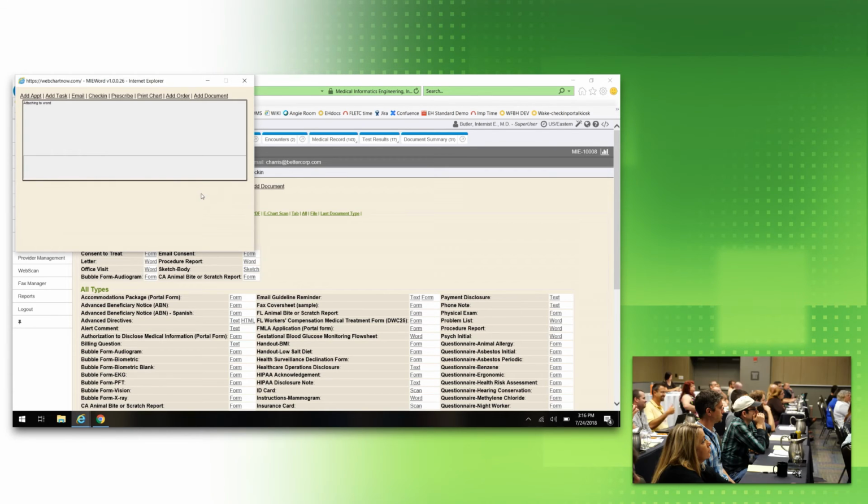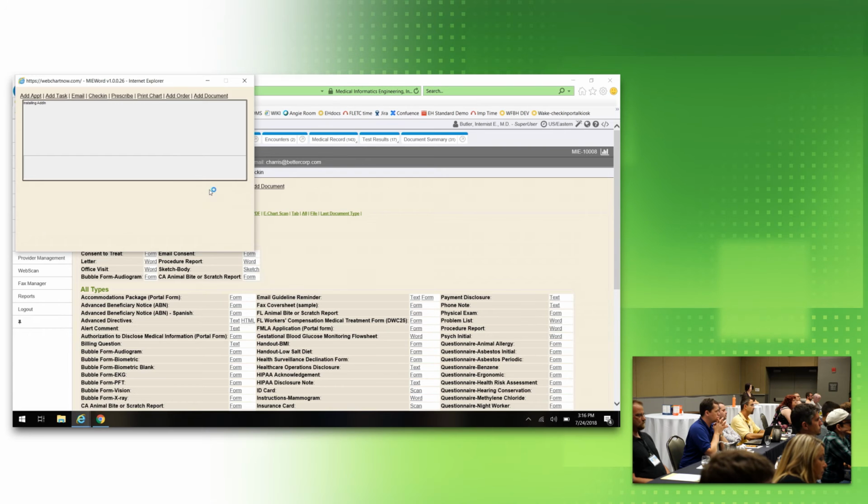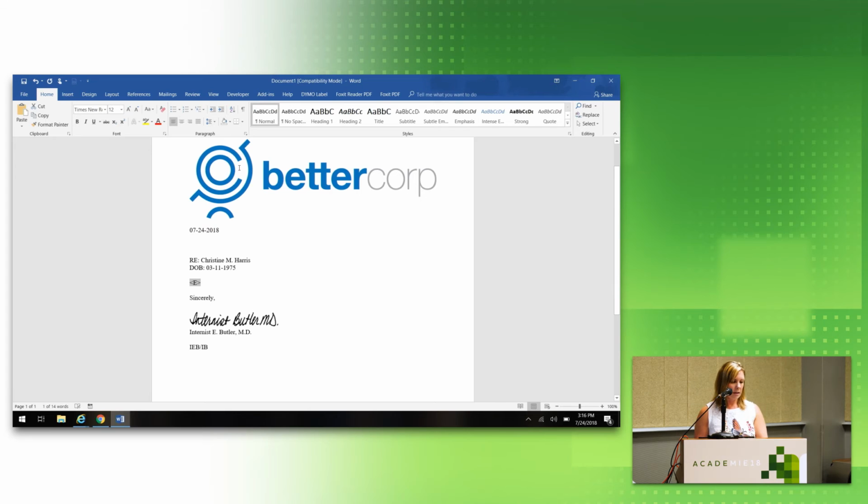So the Word template can be programmed to pull in discrete data elements that are part of the chart, again, like demographics or even allergies or medications or other observations or data stored. And in this letter example, they've programmed that to pull the company's logo, today's date, the patient's date of birth and name, and who's authoring this letter, their name and their signature that's stored in their user chart.